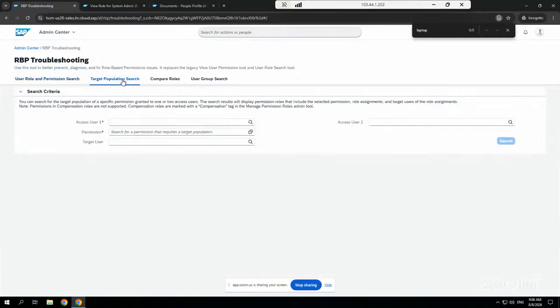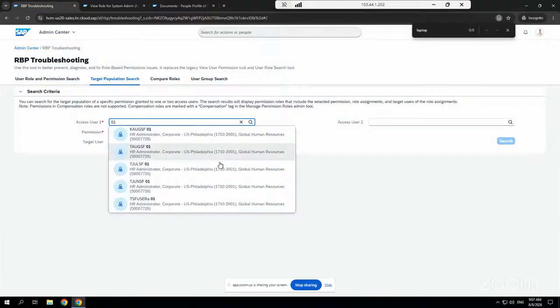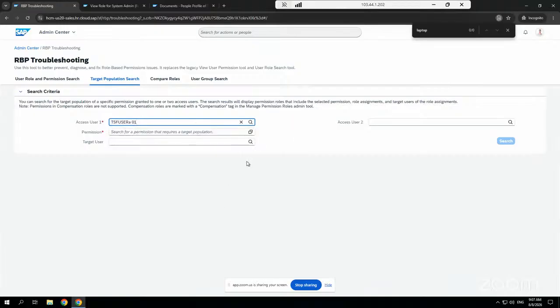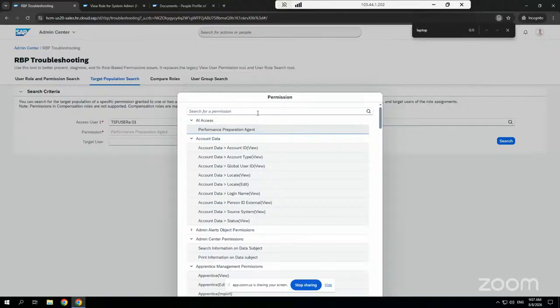Then comes the target population search. It allows you to search for target populations that an employee user can access and manage based on specific permissions. Okay. So here, based on the permissions, we can search. So our user is 01. Okay. So permission. So if you see.